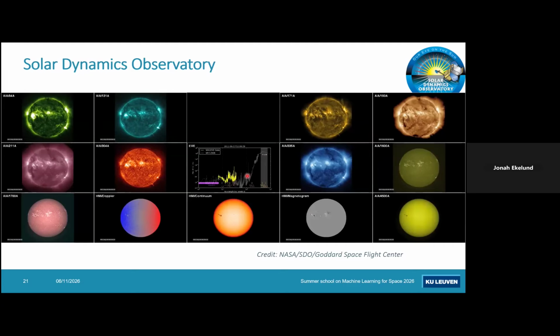So there is one more that we don't use that often, which not everybody is aware of. There's EVE. Basically, it stands for Extreme Ultraviolet Variability Experiment. So it measures the total solar irradiance in certain wavelengths, which is something that we should be aware of when we study the impact of enhanced emissions on the terrestrial atmosphere. So it has basically everything that you need, which is very nice.